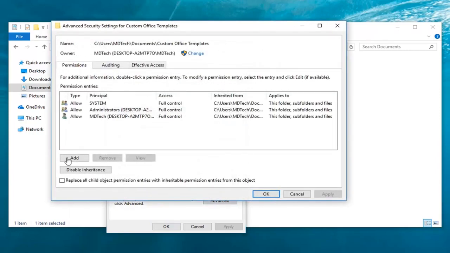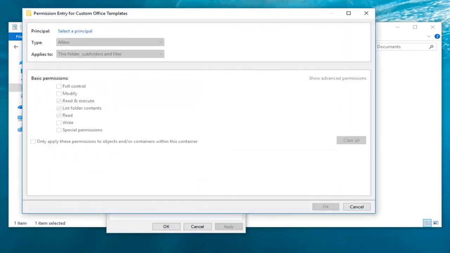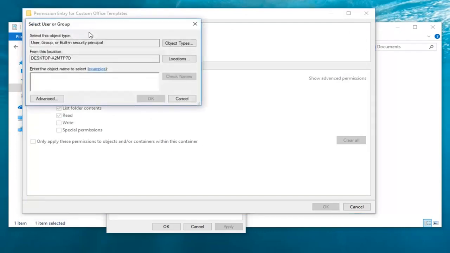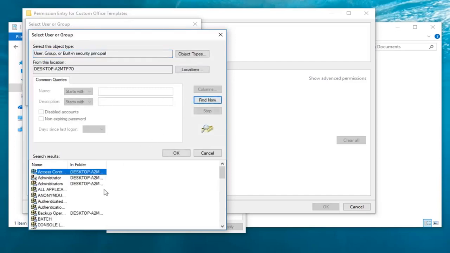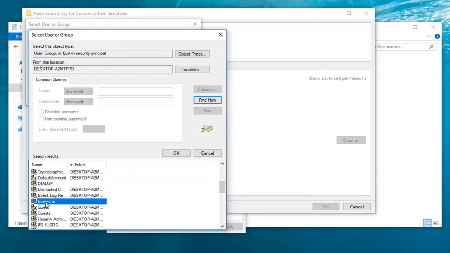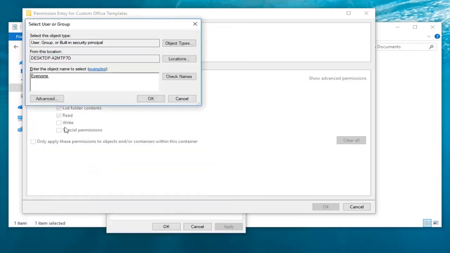Now you want to left click on add right here. So left click on add. And now that we're here, you want to go ahead and left click on select a principal. Left click on advanced. Left click on find now. And then you want to go down until you get to everyone. Left click on that. Double click on it.